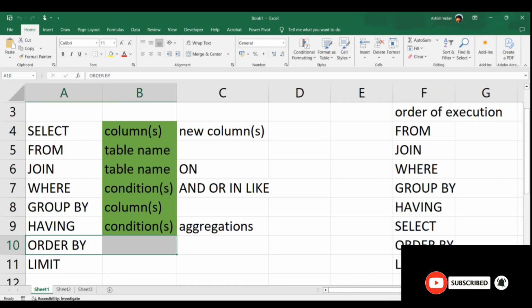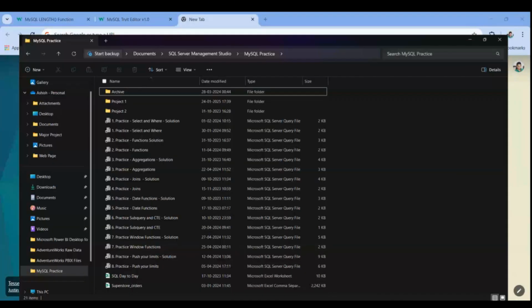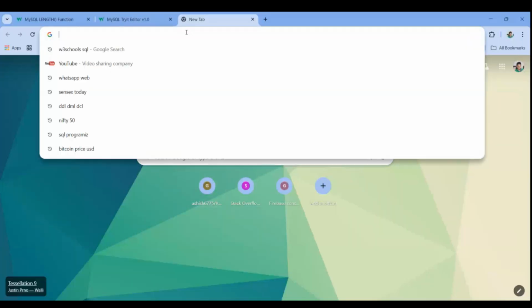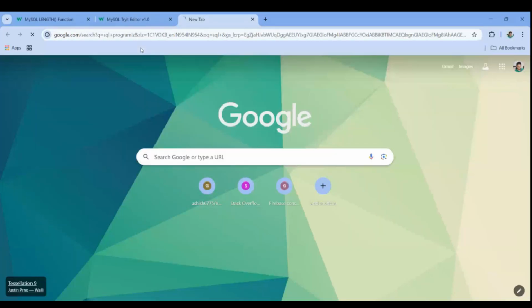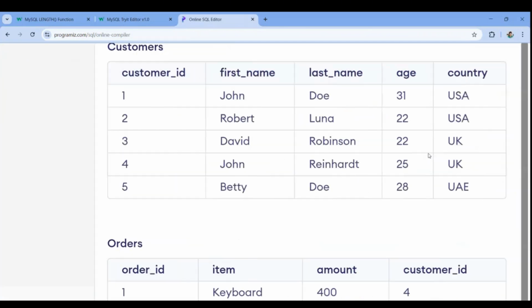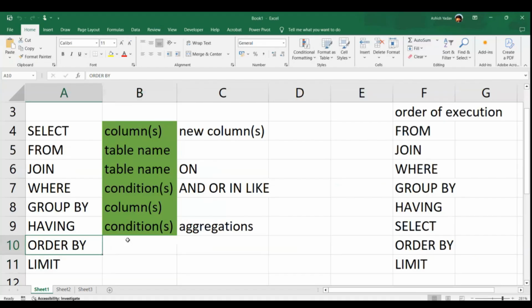Let's cover ORDER BY. The ORDER BY limits are very, very easy, and if you have no problem learning the topics covered so far, ORDER BY and LIMIT are very, very easy. Okay, so I'll open the program. Okay, so ORDER BY.